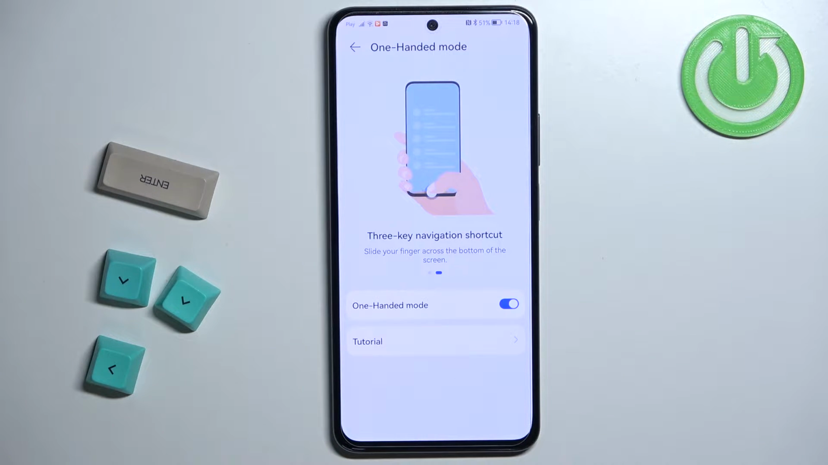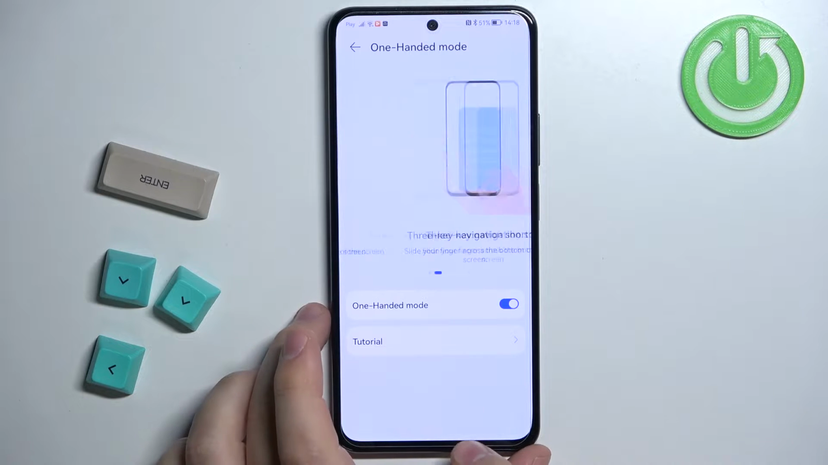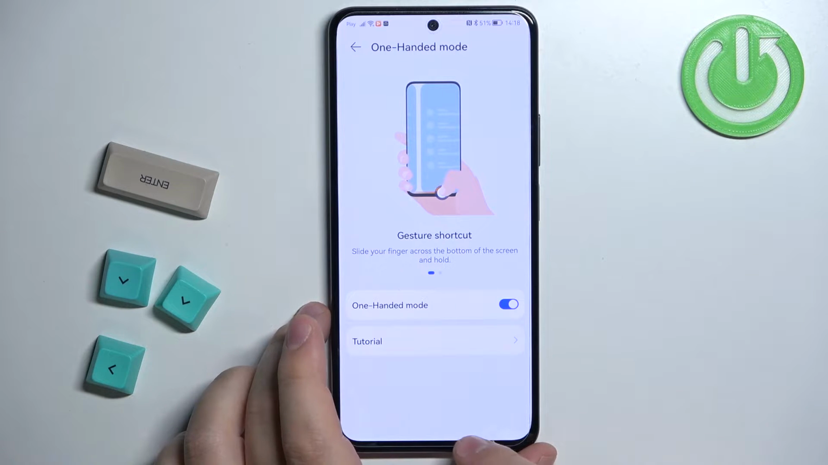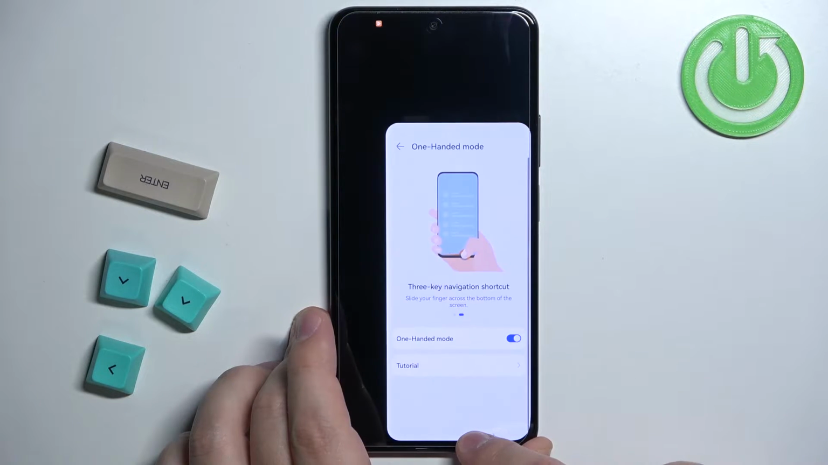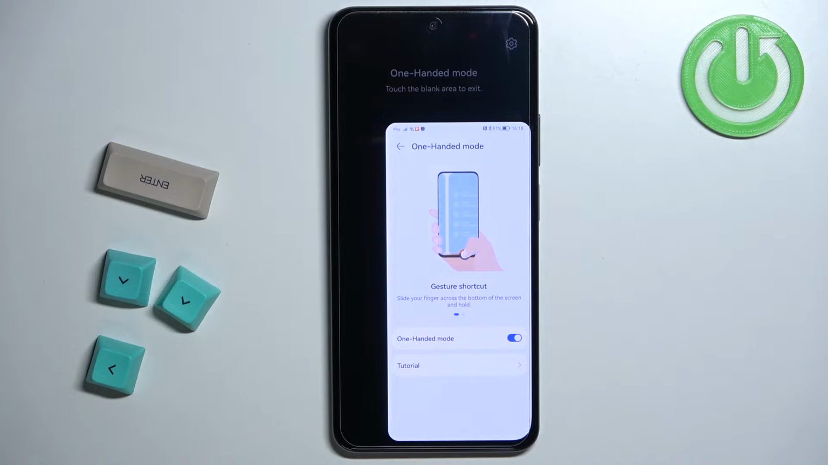And to use it, simply swipe on the bottom edge of the screen from the middle to the side. So if you swipe from the middle to the right and hold, it should open the screen in one-handed mode on the right side. Basically how it works, it shrinks the screen. And once it shrinks the screen, it basically allows you to use the phone easier with only one hand.